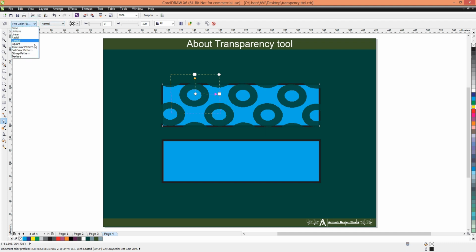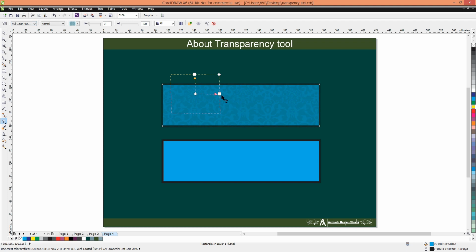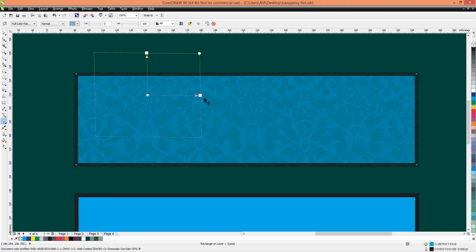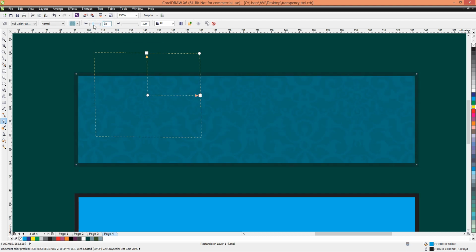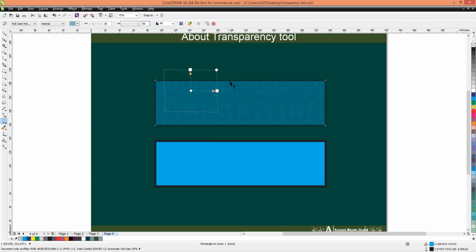We can go to the full color pattern, and we can use this and also apply the transparency from here. We can increase the opacity or decrease the opacity. Also here we can increase or decrease the fill type. This is the other option of transparency.